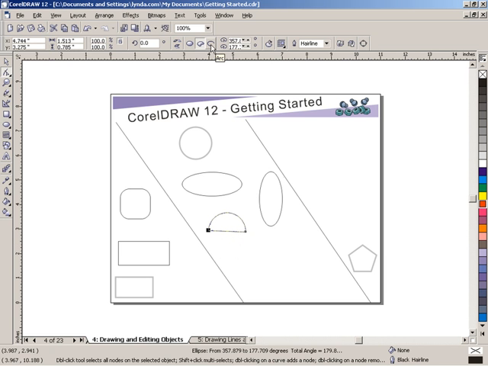And I can create an arc. The difference between an arc and a pie is the fill and the closed object. An arc is not closed, as you see there, and a pie is closed, which means it can hold a fill color. The arc does not hold a fill color.